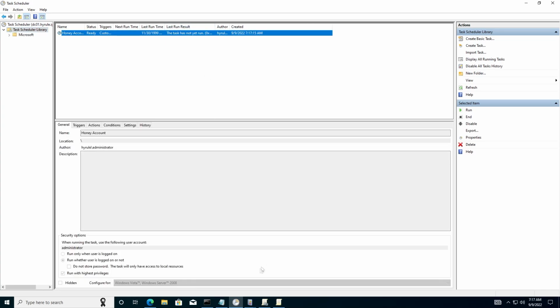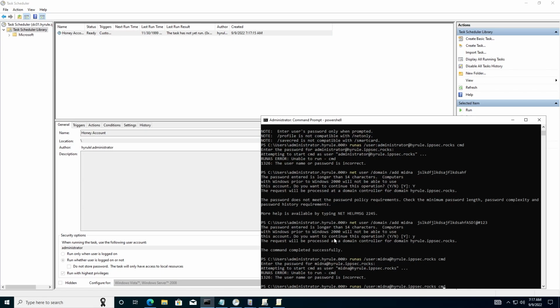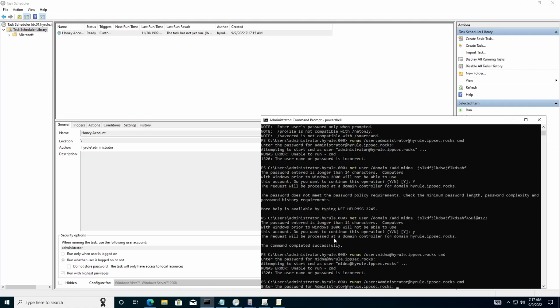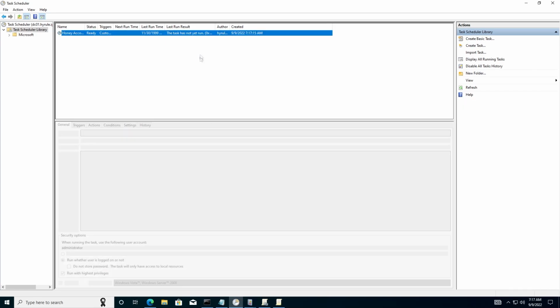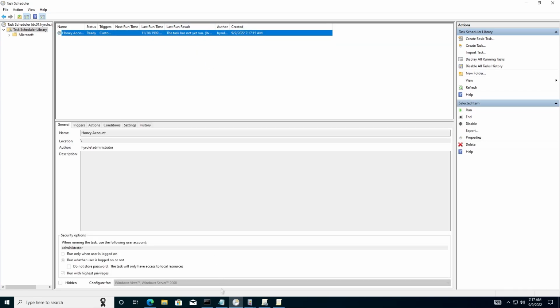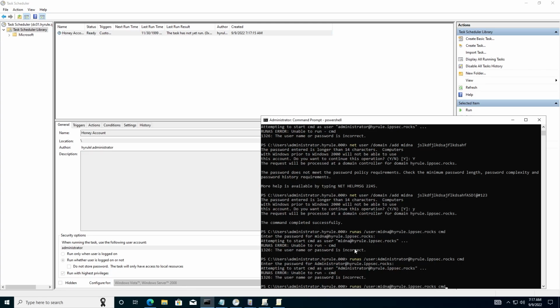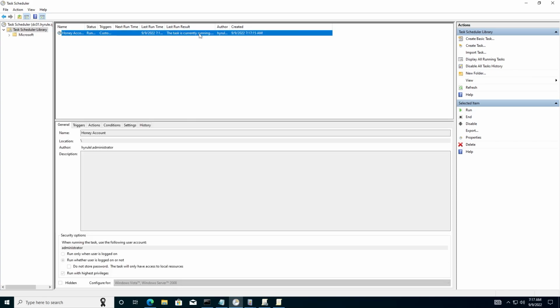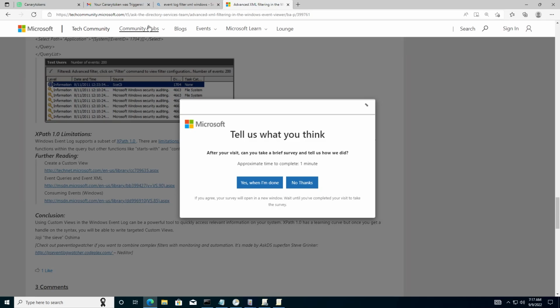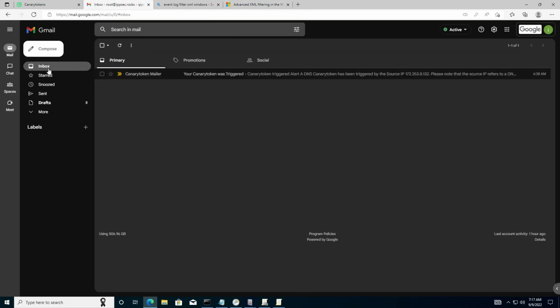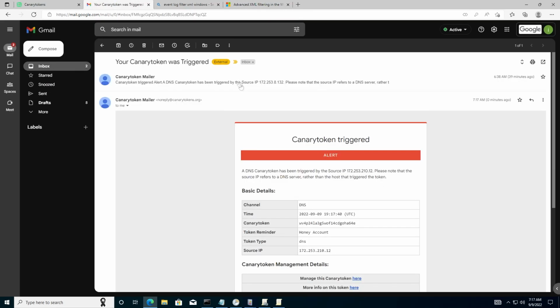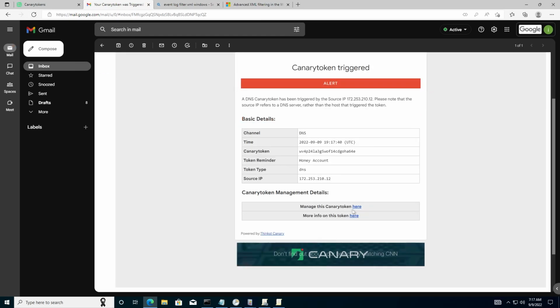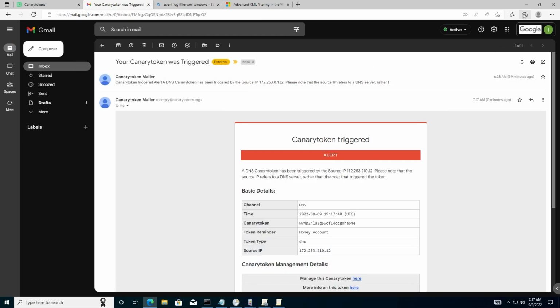So task has not been ran. We're going to do administrator first. Put in a bad password. Task has not been ran, which is good. We want to make sure we don't send false positives. Now I can do Midna, the honeypot account. And task is running. Task has been completed. We go back here. And we just got an email with a new trigger. So everything is working now.